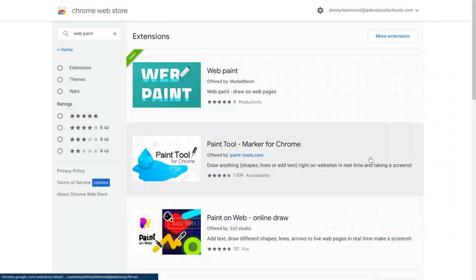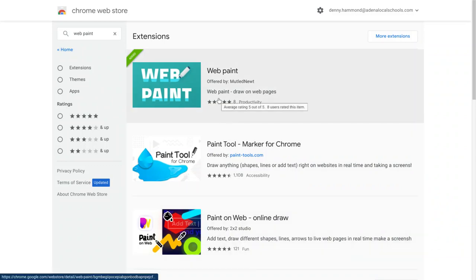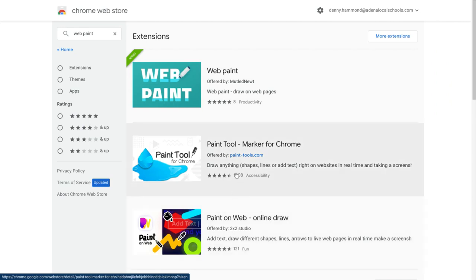So this is called Webpaint. There are actually several tools that you can see there. I've used the Webpaint tool. It appears that they all kind of offer the same things. So we're going to look at the Webpaint tool.